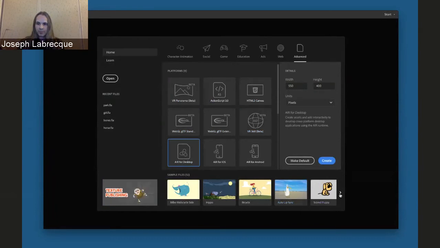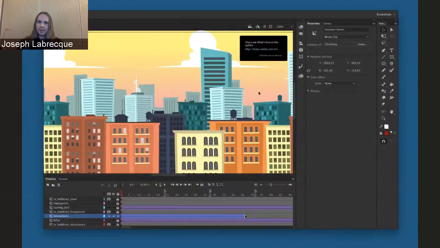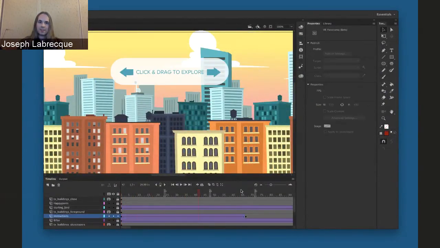I'll mention too, before we actually open a document, that down here are a whole bunch of different sample documents that are available to look at. So if you wanted to check out a VR panoramic 360 kind of thing, you can just double click on that and it'll open up a sample document where you can see how things work.